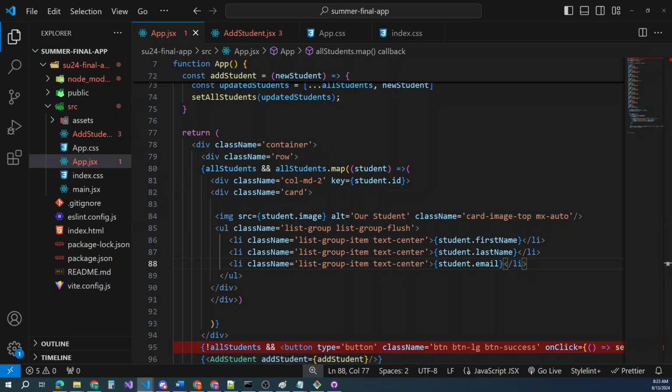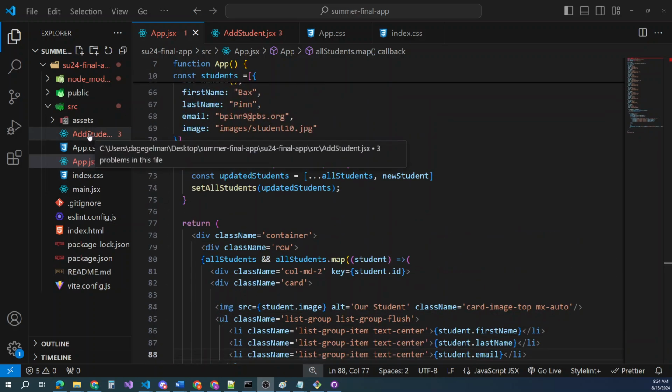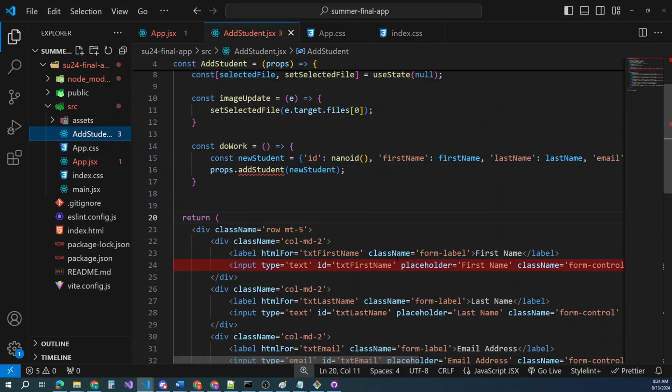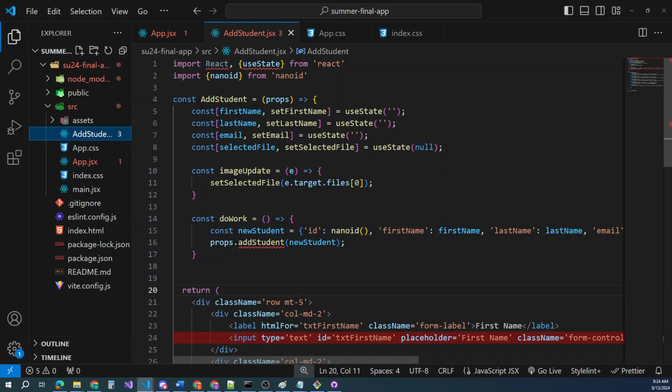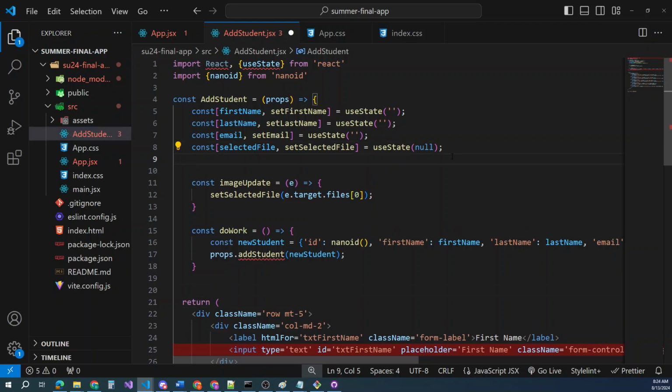So I feel like I'm missing something on here. Yeah, it didn't seem like it saved everything. Hang on one second. So we will go to our add student here, and we are going to be adding a grad year to it to give us something else to search by. So we're going to be able to search by first name, last name, and now graduation year.